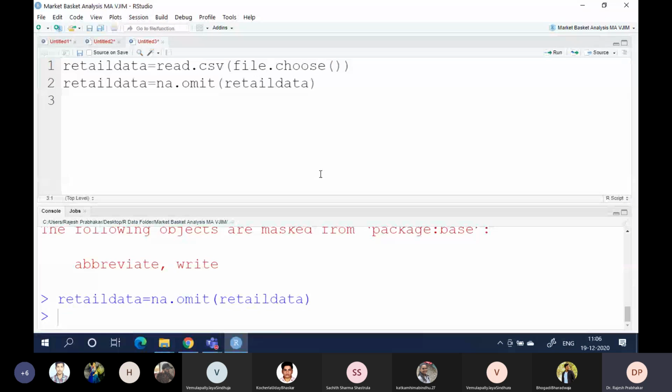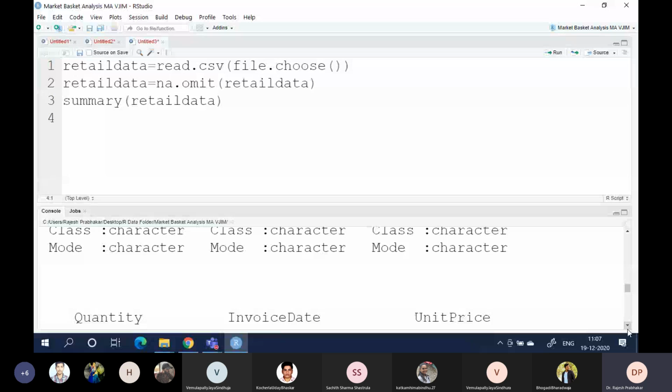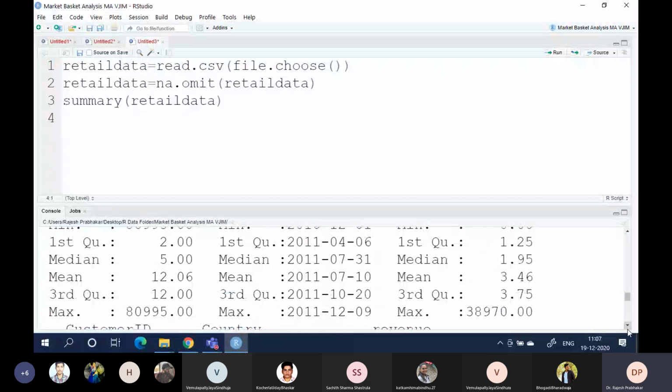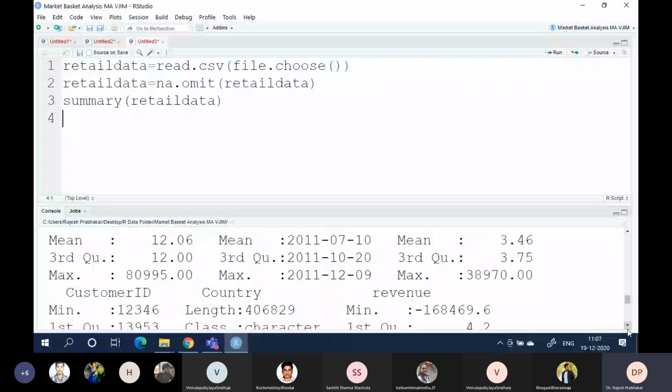First we have calculated revenue. retail data dollar revenue is equal to retail data dollar quantity into retail data dollar unit price. So we have created a new column called revenue, because we don't have revenue in our data. We have calculated this revenue column at the end, and we got the revenues here.